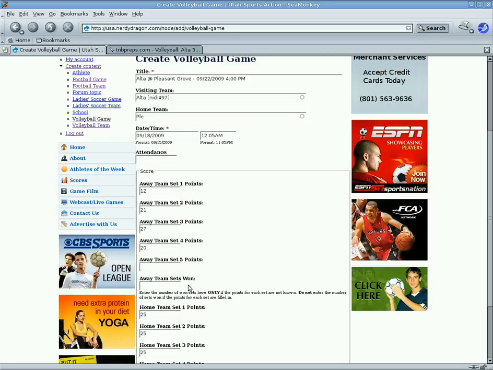So that completes the quick high-level overview of how to create a volleyball team and how to enter data for the volleyball games into the Utah Sports Action website.